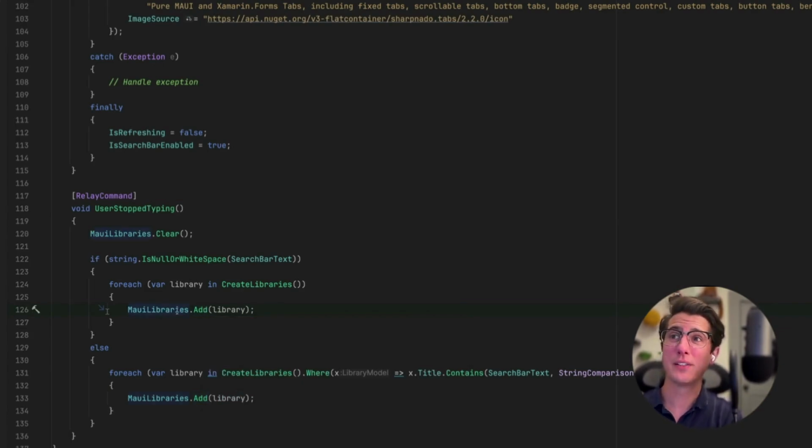So this is our MAUI libraries observable collection. And every time we add a new library to it, then the observable collection triggers iNotify changed. iNotify changed tells the view to update the collection view so that the user can see it. But in this case, our code here in the view model is literally moving too fast because for the iOS collection view to update itself, it takes some time. But the way iNotify change works is it's kind of fire and forget.